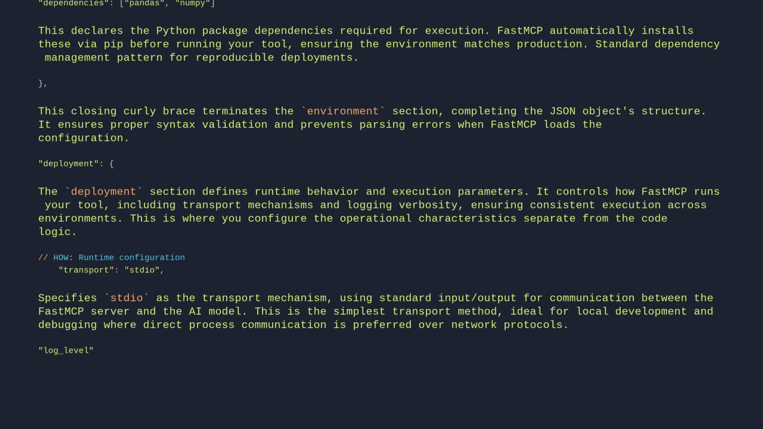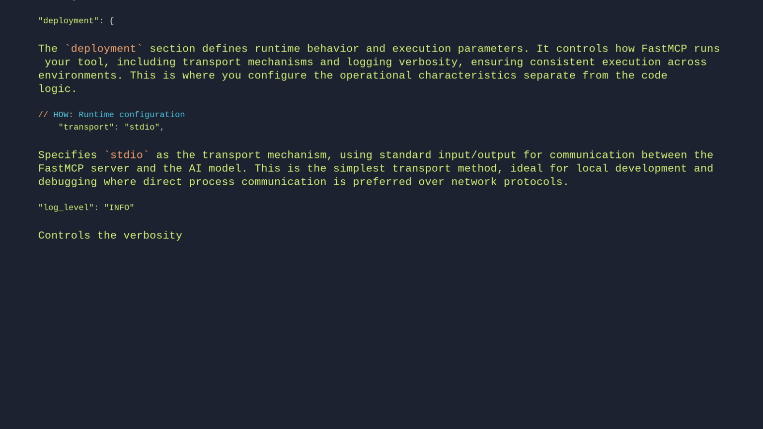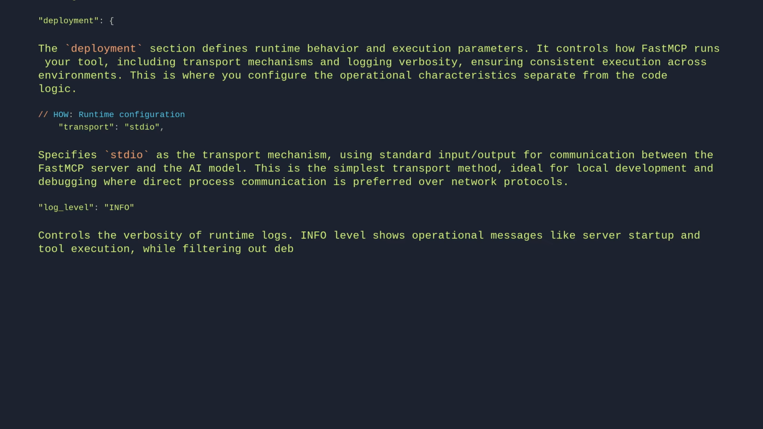Log level: info. Controls the verbosity of runtime logs. Info level shows operational messages like server startup and tool execution, while filtering out debug noise. Critical for production monitoring without overwhelming logs.